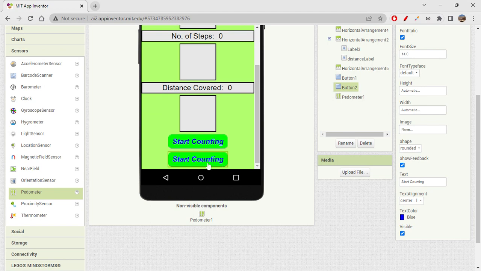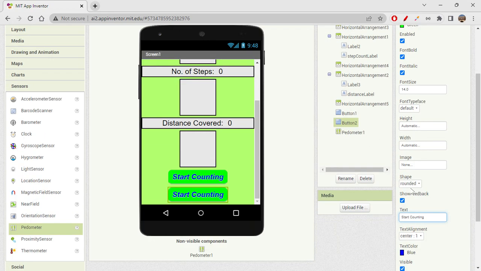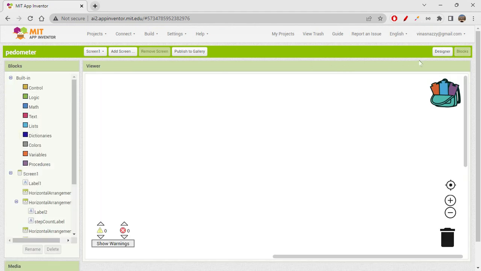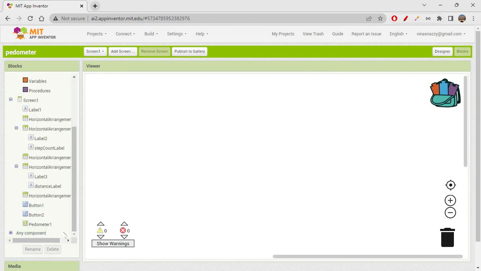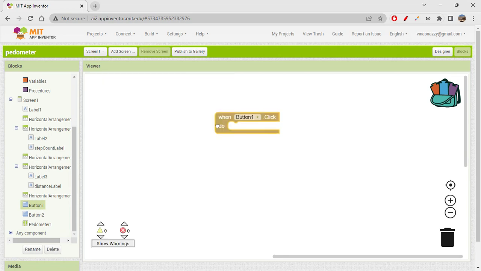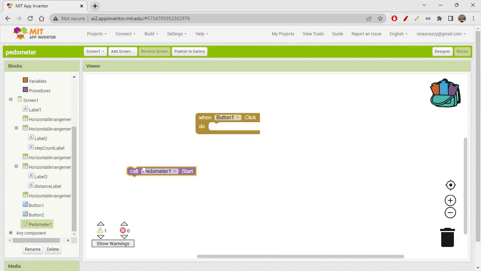So I've just pasted it, right? And then here I'm just quickly writing stop counting to just stop the pedometer, okay? Start counting and stop counting. Let's quickly go to blocks. Now that we have pedometer, so when button one is clicked, here our button one is start counting button. So when button one is clicked, I would just start the pedometer. So call pedometer one start, okay?